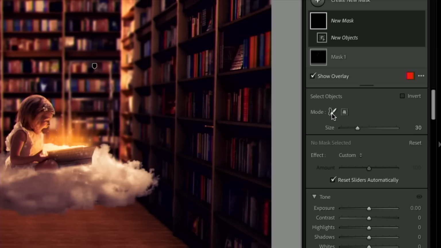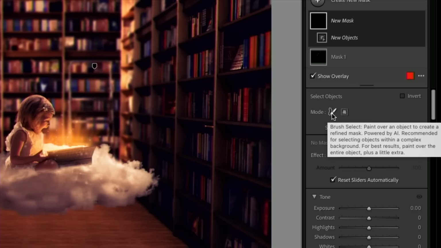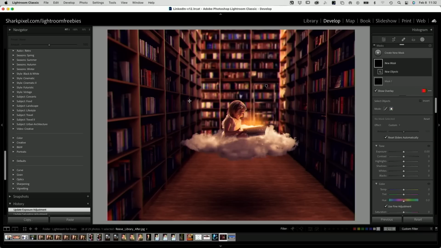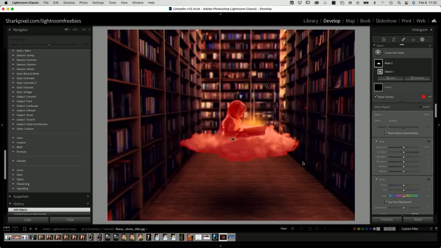If I was going to select subject, it probably wouldn't select the cloud that she's sitting on as well. So if I wanted to make an adjustment to the little girl and the cloud, I'd have a problem. I'd have to do the masks independently, using a convoluted way of getting to the effect that I want. So what I can do is click on the box, click and drag around what I want Lightroom Classic to look for as a selection, and boom. It found the cloud, it found the subject, and I have one mask with one click and drag.